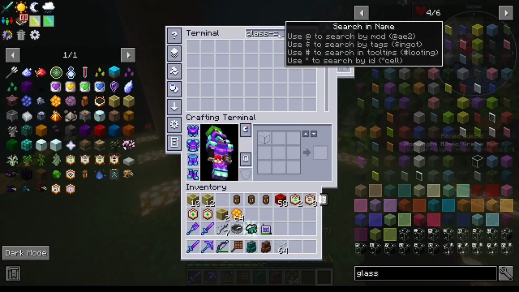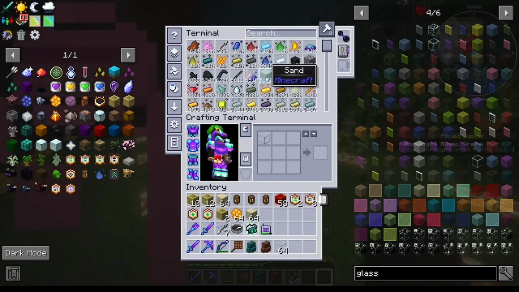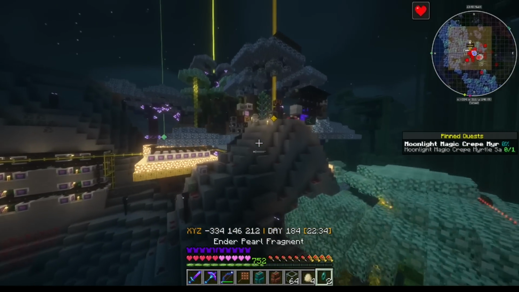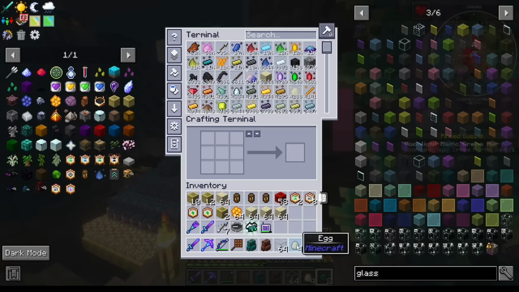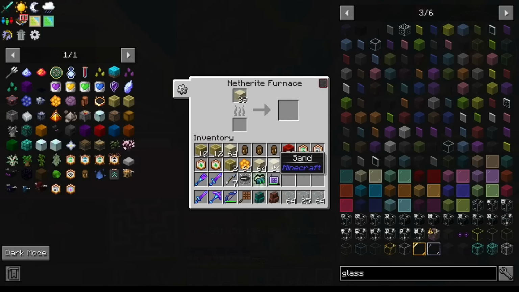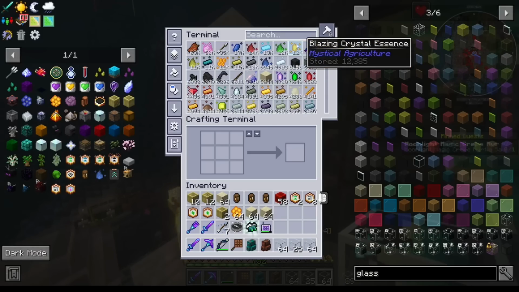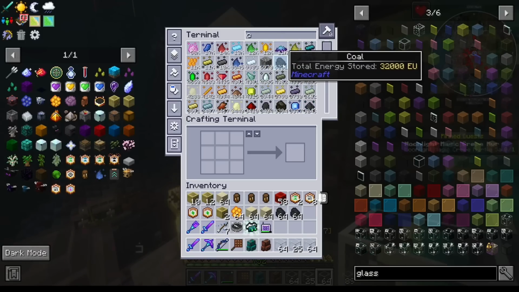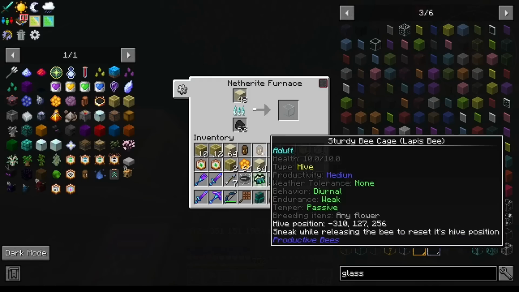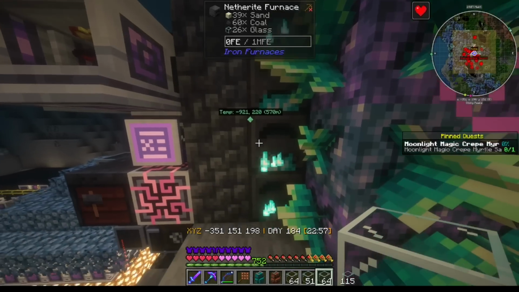So then we need more sand to smelt for you guys, which is going to be perfect, because then I can just come right up here. We get a bunch of random stuff in our inventory. We get a bunch more glass. I need a bunch more coal for fuel. So fuel, fuel, fuel. Perfect.